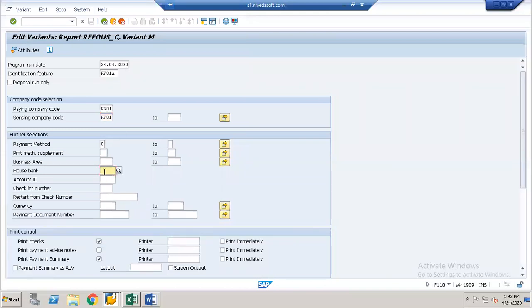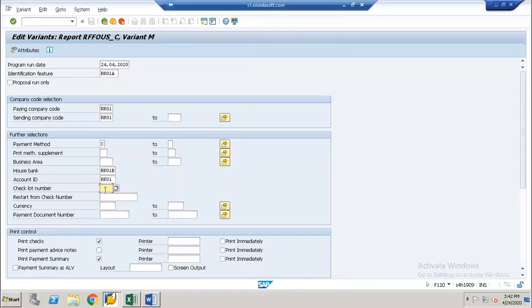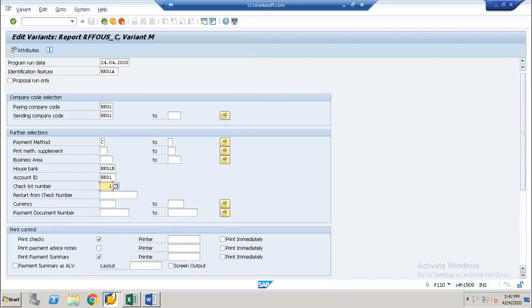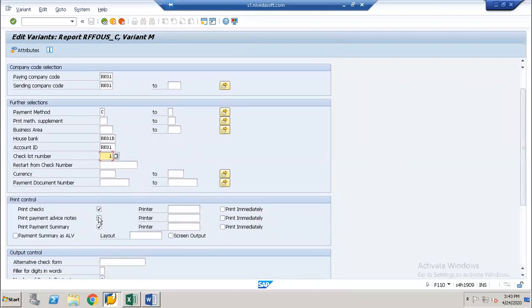So let me give the house bank and account ID. What I give as one, just give one here. And scroll down. Okay, select this print advice. And print out LP01. Select print immediately. LP01, print immediately.